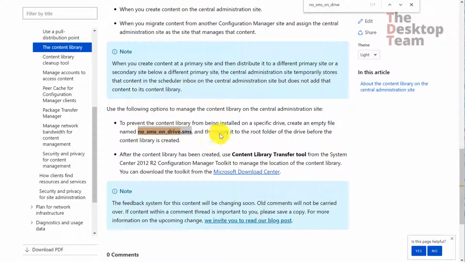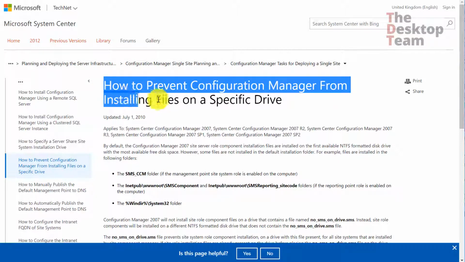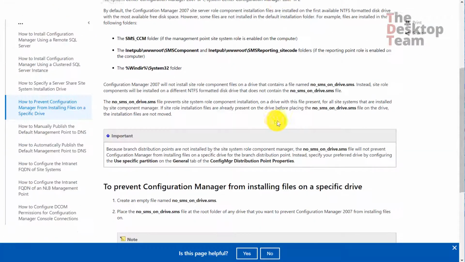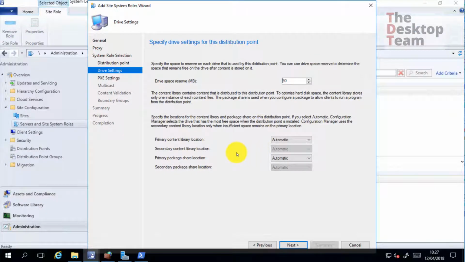And there is this other Microsoft documentation on how to prevent configuration manager from installing files on a specific drive. You create an empty file named no_sms_on_drive and place it on the root folder. So if I have C, D, E, whatever, and I don't want to use C or D, I would create this file on the C or on the D or whatever I want. Normally I leave this empty, the default settings.